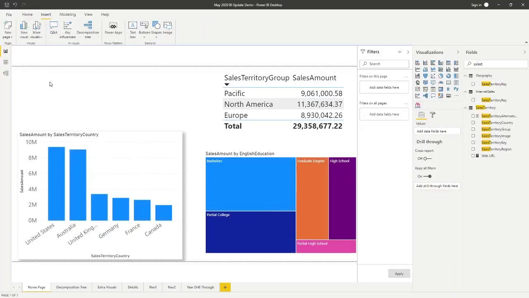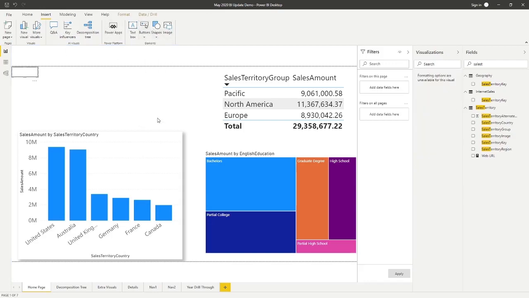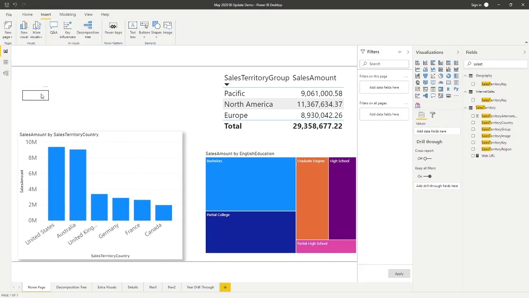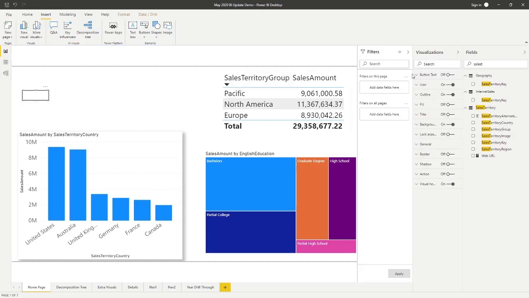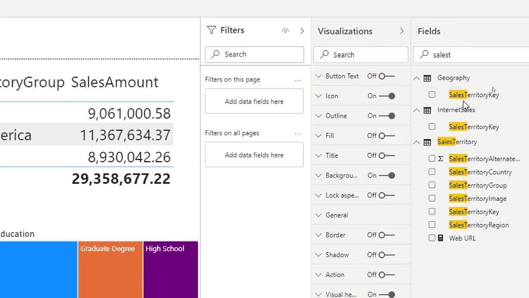Cool. All right, so here's how we do it. What we're going to do is put in a button, and I'm going to make this a blank button. When we have this blank button up here, currently it just is a little shadow box over here. We don't see anything in it.